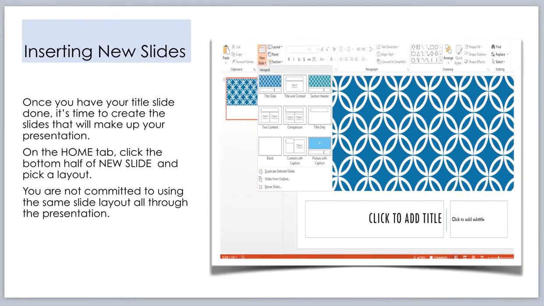So once you've got your title slide, you need to add more slides to make up a presentation. So click on the Home tab and then click on New Slide, and there's a drop-down arrow there which will show you slide layouts. And these are different things that you can use to make each of your pages of the presentation look a little different, keep interest up. And you are not committed to using the same slide layout through all the presentation, so you can mix it up.